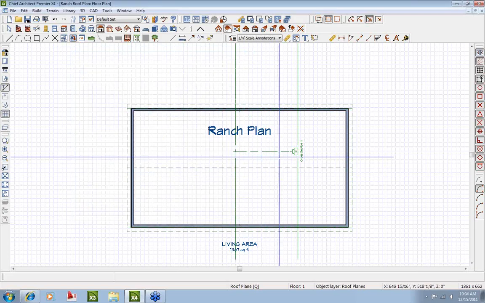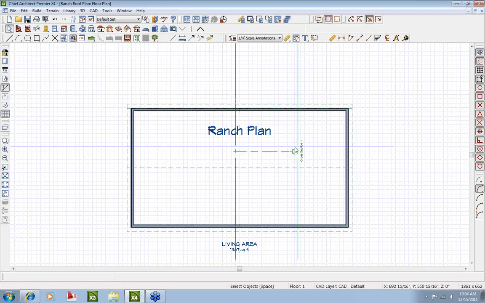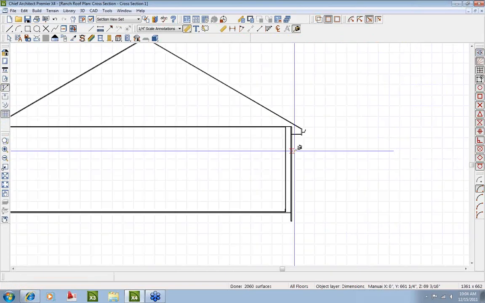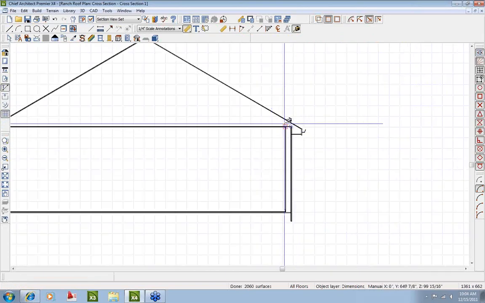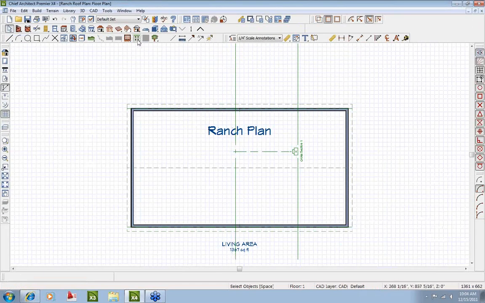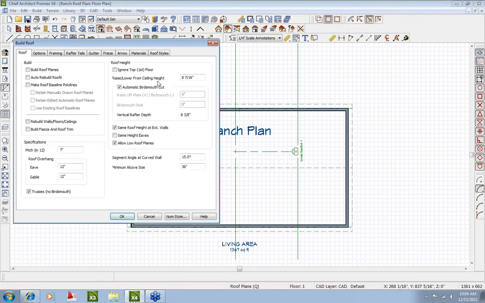If I just say OK and get out of this and check my cross section again, it didn't actually raise the roof. That's because I didn't rebuild the roof. Even though you open this up and you may make changes, it's not going to do any changes unless you say build roof. And you can see it automatically checks build walls, floor, ceilings, and build fascia and roof trim. That's okay. You can just leave those checked.